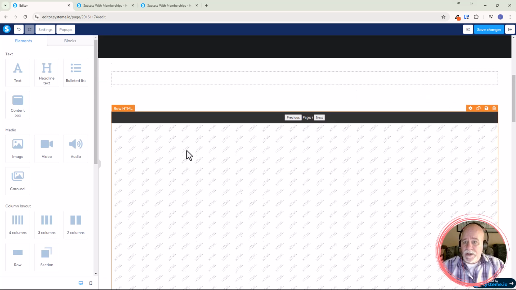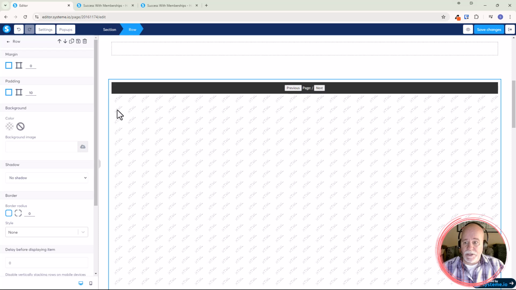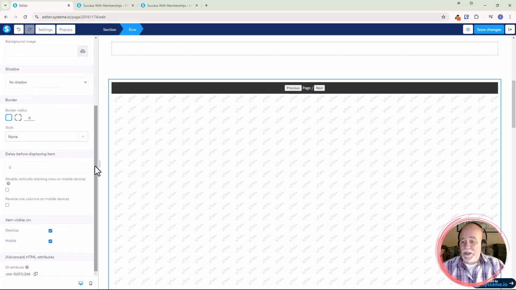All right. Now what we want to do is go and get the row ID attribute. Okay. So click into the row. We can tell we're in the row. We got the row right here. Scroll all the way down, and there is our ID attribute for this row that has that raw HTML element in it. We're going to click on the copy button.